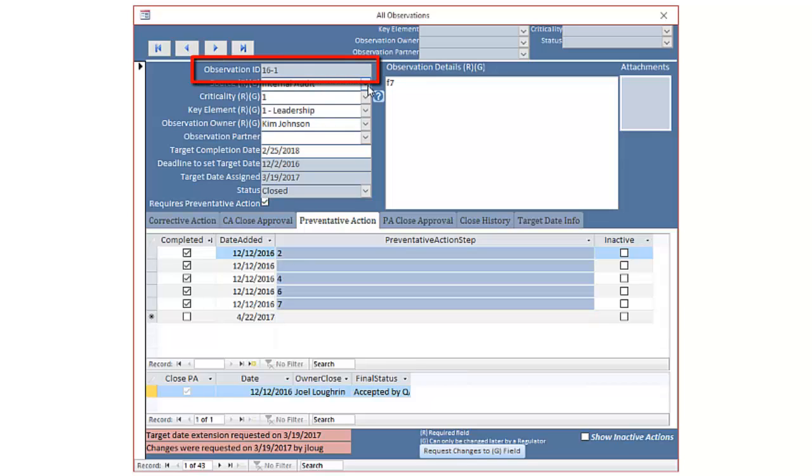The observation ID is the unique identifier that shows that this is an observation. So this is 16-1. The first two numbers are the year. So 16 means it was created in 2016, and 1 means that it was the first one created in 2016. So when 2017 started, it started back at 17-1. In 2018, it will be 18-1, and then 18-2, so on and so on.